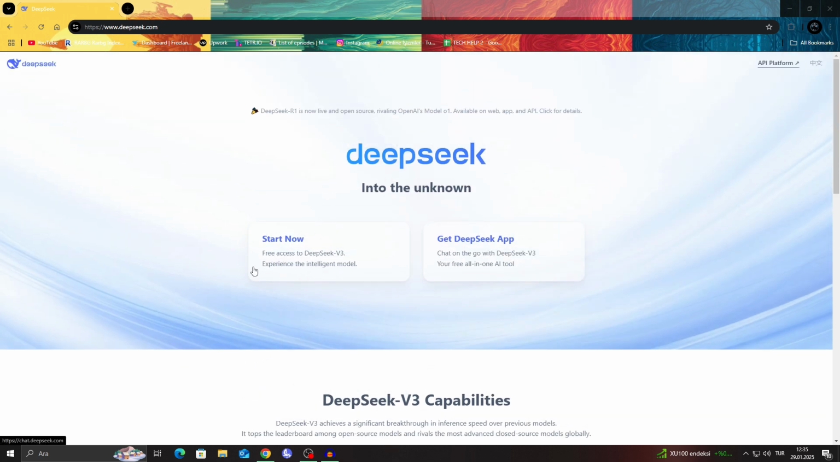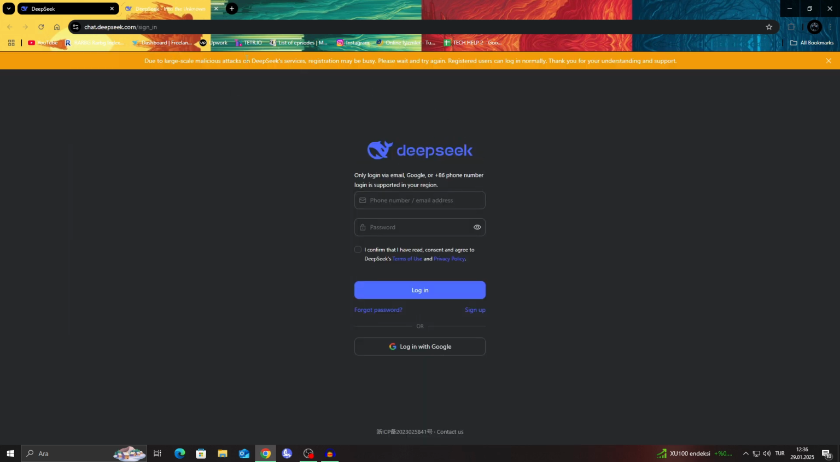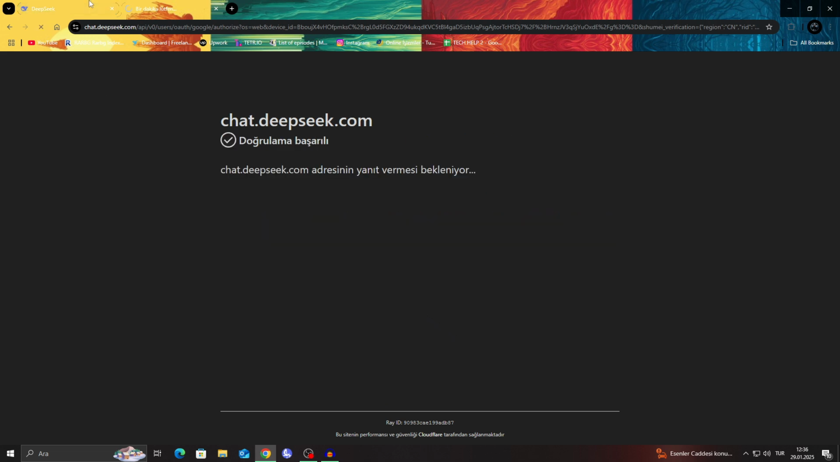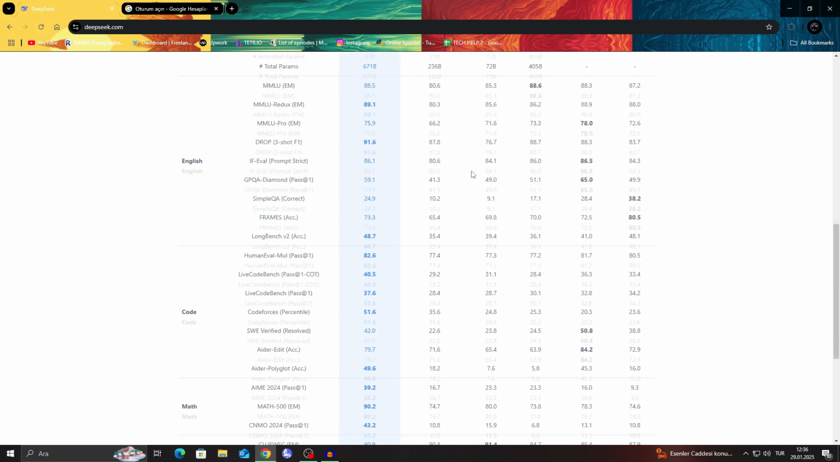We'll just of course start with the general start now button, and it needs of course an email. There has been a lot of stuff that happened with DeepSeek AI, so as they said, the registration may be a little busy, depends. We're just gonna log in with the Google account, so I'll just do that. It's gonna do a little check, and while it does that, we can go in and see what they do.